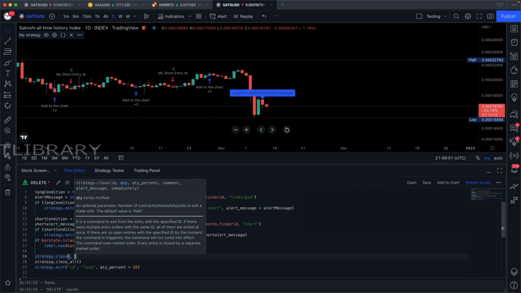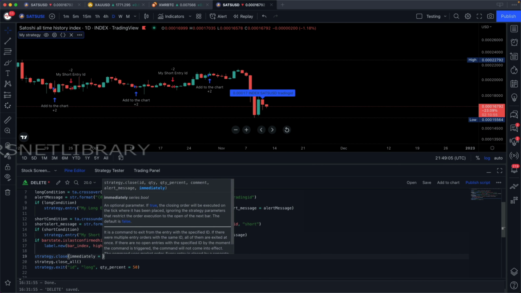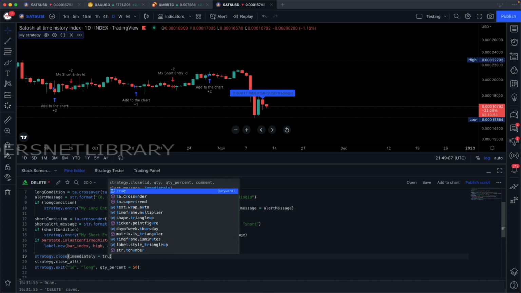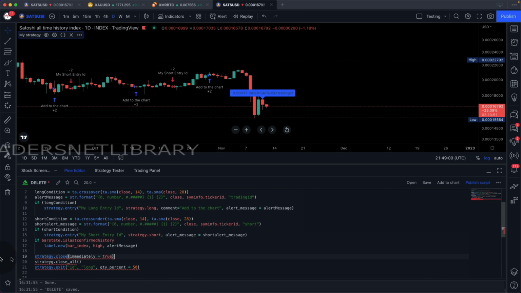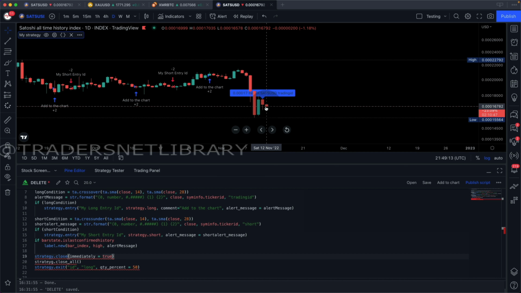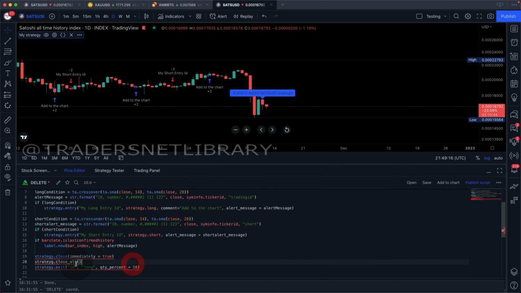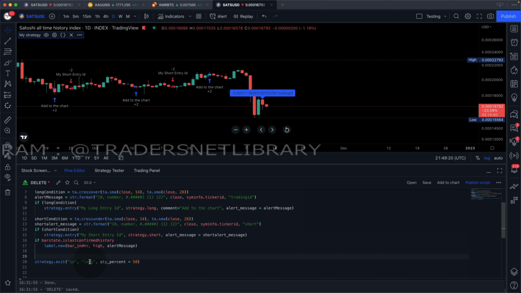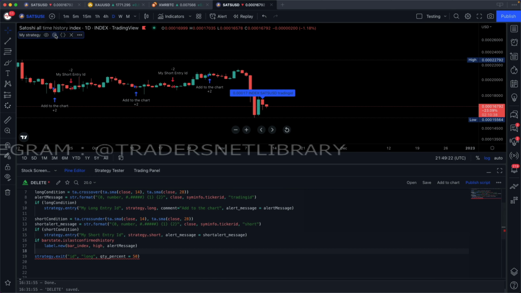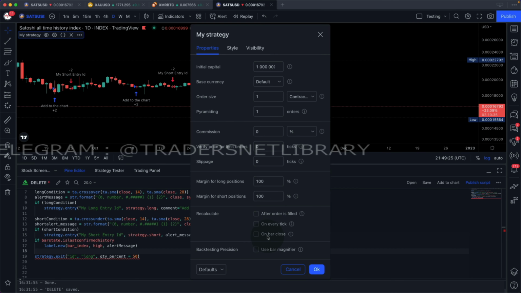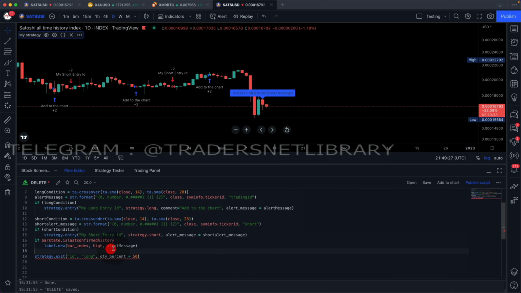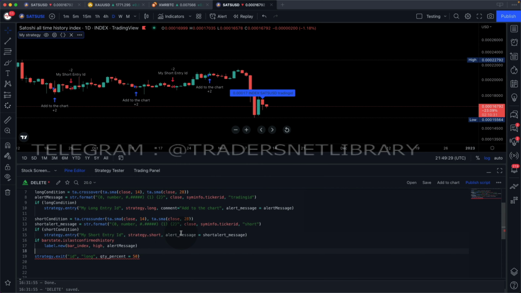Now there's a parameter called immediately, and yes, this will close the position immediately. So if we hit this and it says immediately equals true, then it will just close it right away, right there. And obviously this works for close all as well. So that's very nice, and that works regardless of what you have set here and regardless of defaults. That will just work, okay, right out of the box.